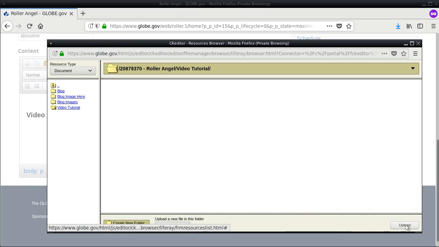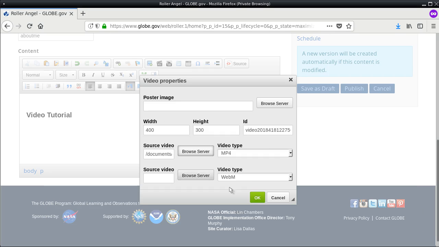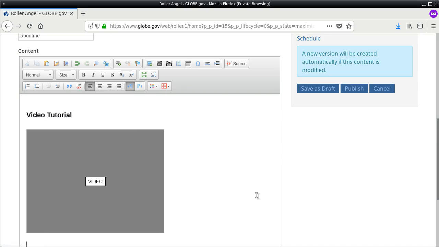Once you've clicked on the video, click Upload to add it. And we'll just give it a minute to upload to the Globe website. Now click on the name of your video and click on OK. Now choose Publish.